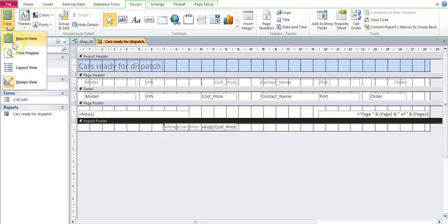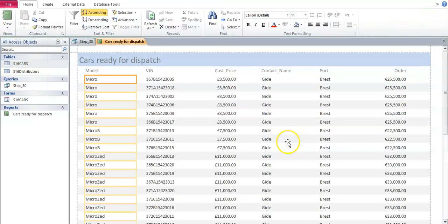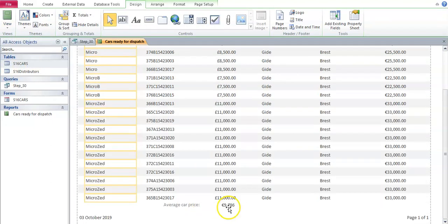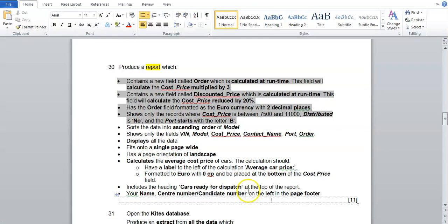So if we go to View and Layout View now, we should see that the label for the calculation should be visible at the bottom. And that is correct. And the last thing now is to make sure your name, etc. is on the left in the page footer. So just read very carefully. They'll tell you sometimes where to put your information. It has to go where they tell you it must go.